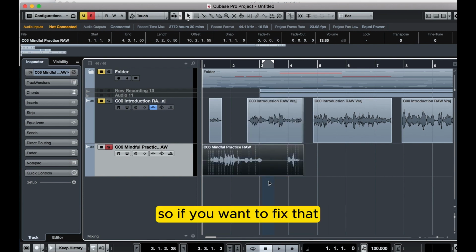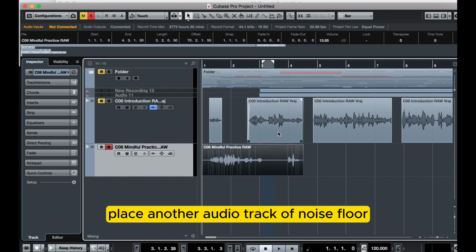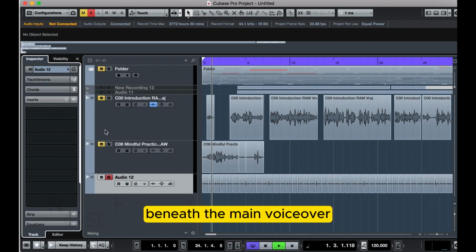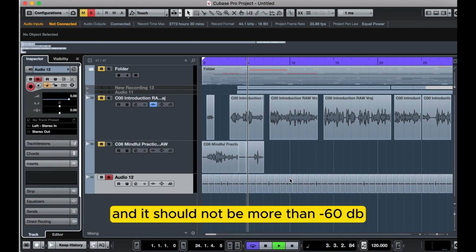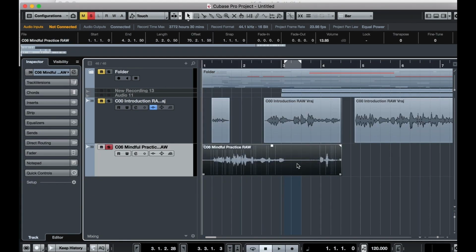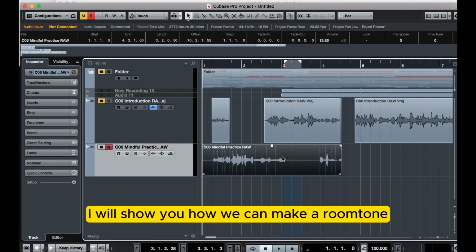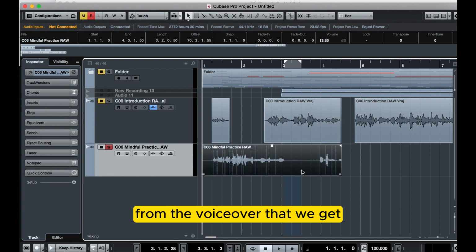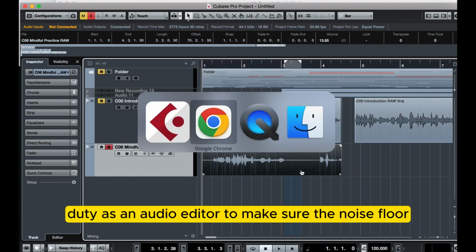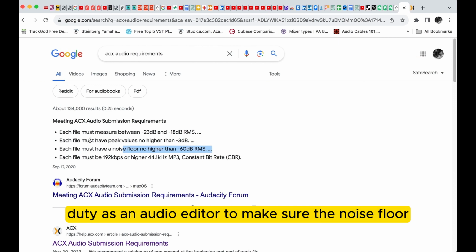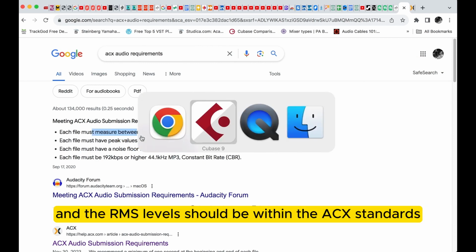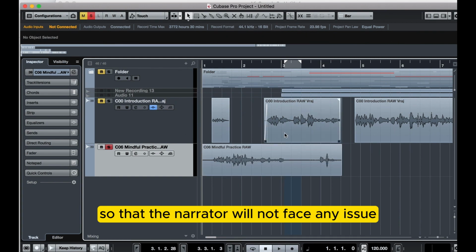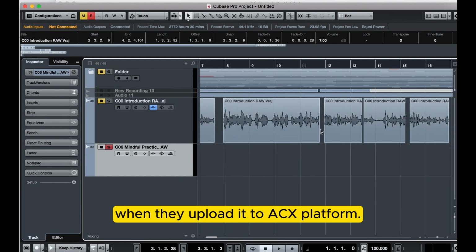So if you want to fix that, place another audio track of noise floor beneath the main voiceover and it should not be more than minus 60 dB RMS. I will show you how we can make a room tone from the voiceover that we get. It is our duty as audio editors to make sure the noise floor, peak levels, and the RMS level are within the ACX standards so that the narrator will not face any issue when they upload it to the ACX platform.